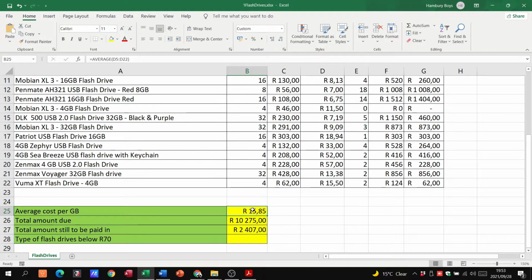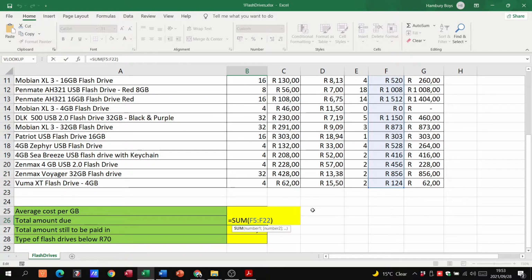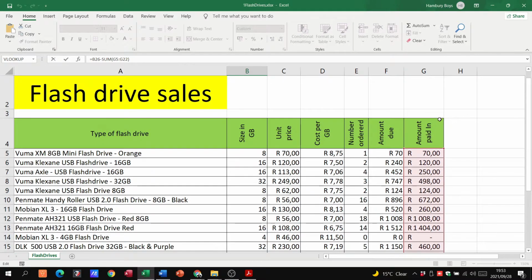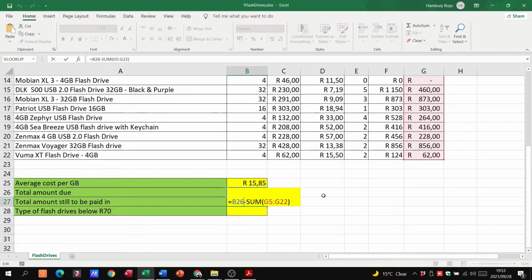So please remember, this one was average, and I put in a sum formula to calculate the total amount due. But for our total amount still to be paid in, I had to take the total amount due and subtract that from the amount that was already paid in.